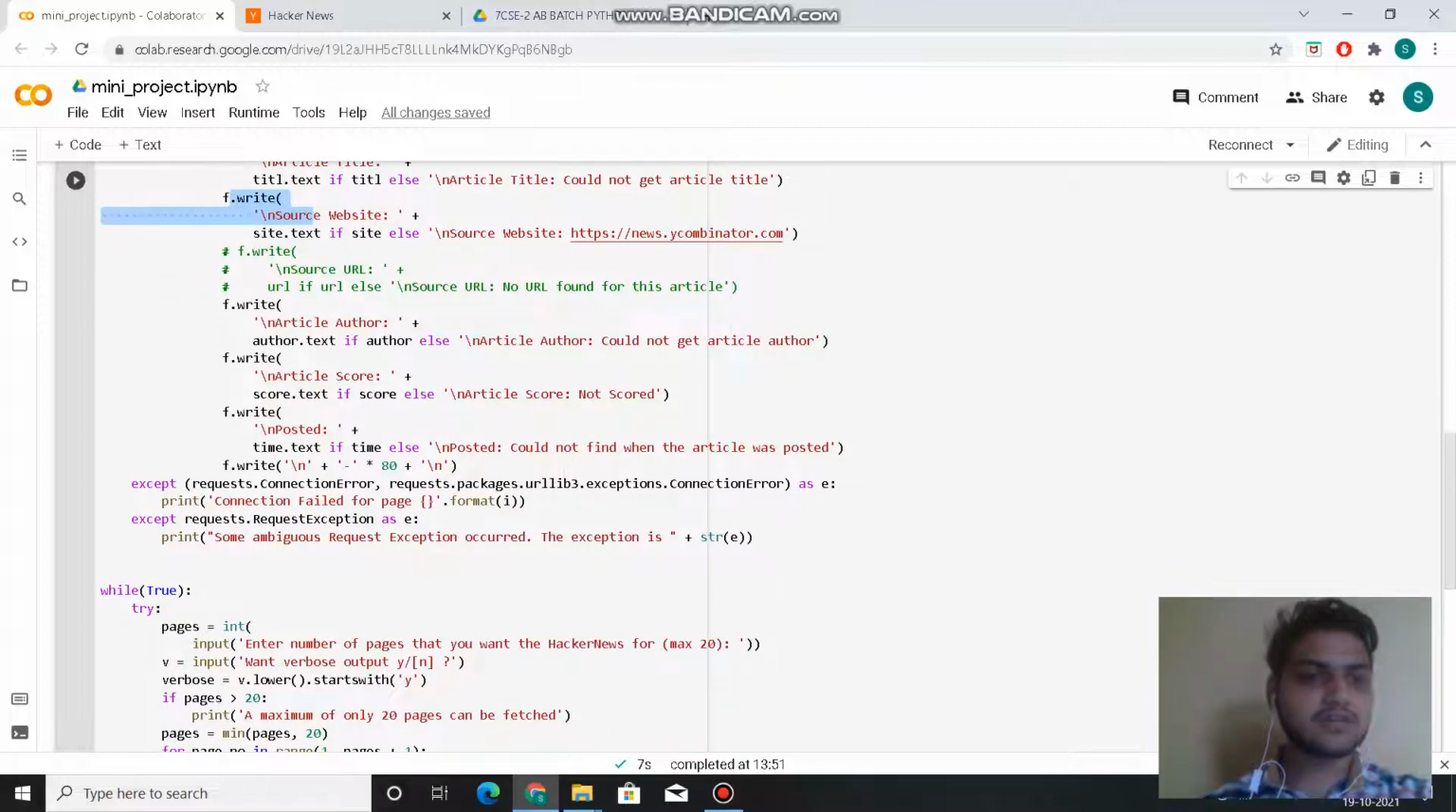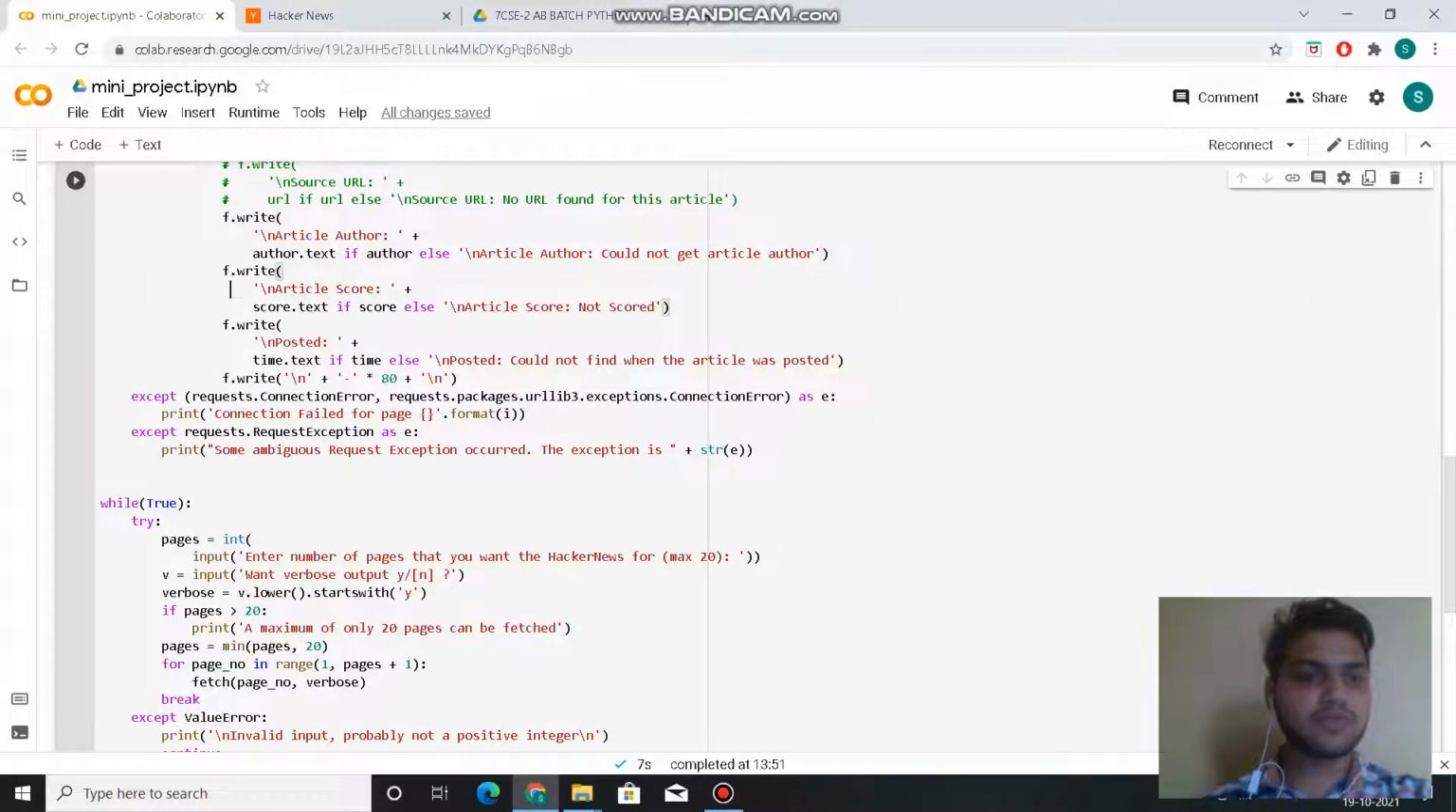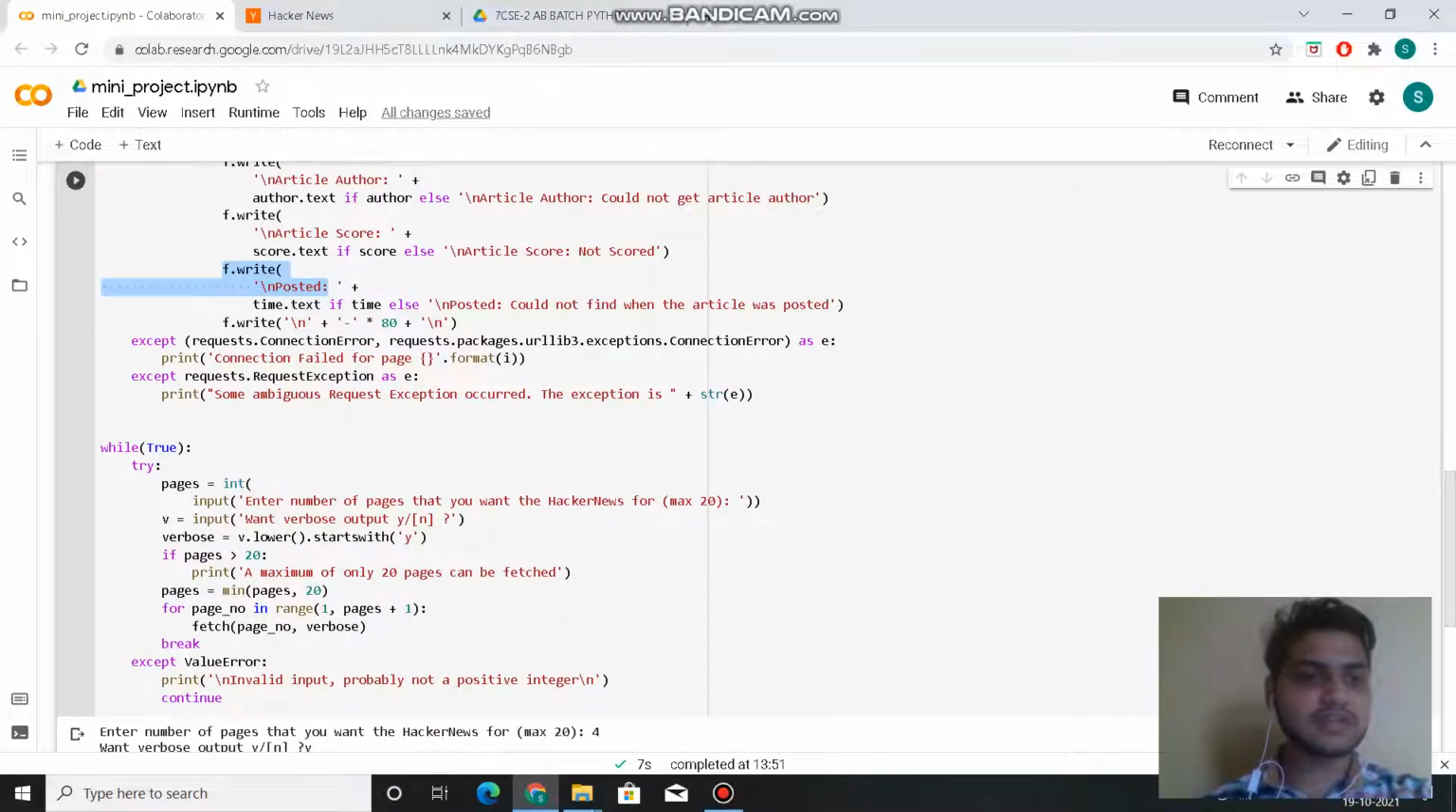Here we are writing the article author. Here we get the article author name, the article score, that is, what the score of the article is, and the article post time, when it was posted. After that, except is used for connection errors. So if a connection is not found, then it prints that the connection failed for the page.